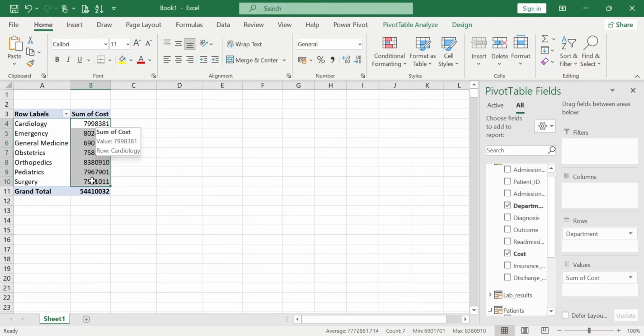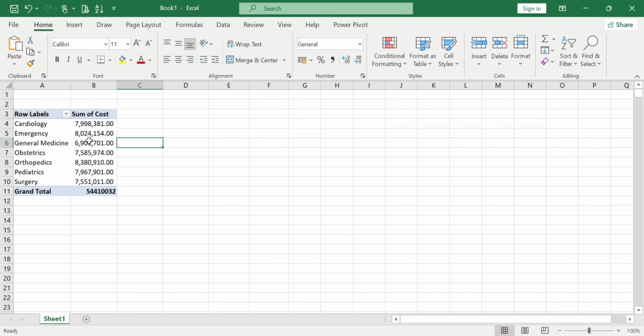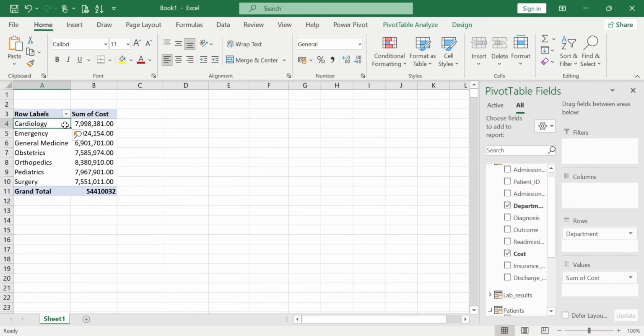So what we can do at this point is to introduce a comma. So select all of them like that, then come to this point here, inside the home tab, number group, hit this comma here. Then you can check that we have up to 2 decimal places. So remember, all this revenue is in Kenya shillings, not US dollars. So from the cardiology department, we were able to collect 7,998,381 Kenya shillings. For the emergency department, we were able to collect 8,024,154 Kenya shillings.